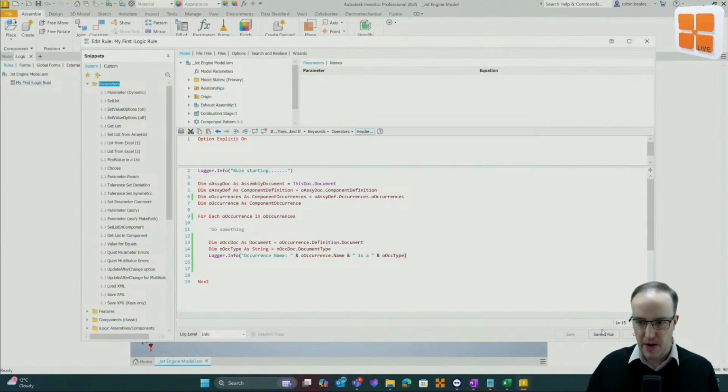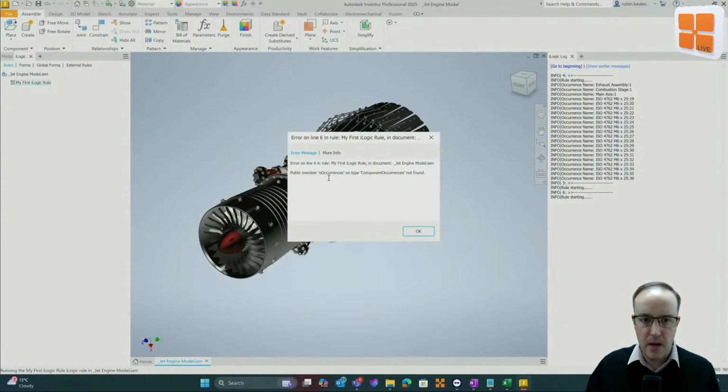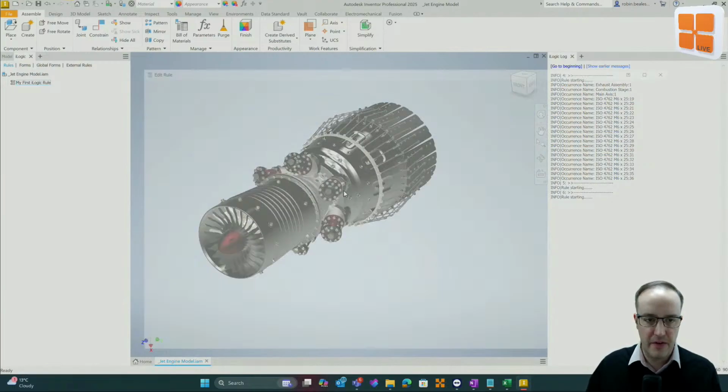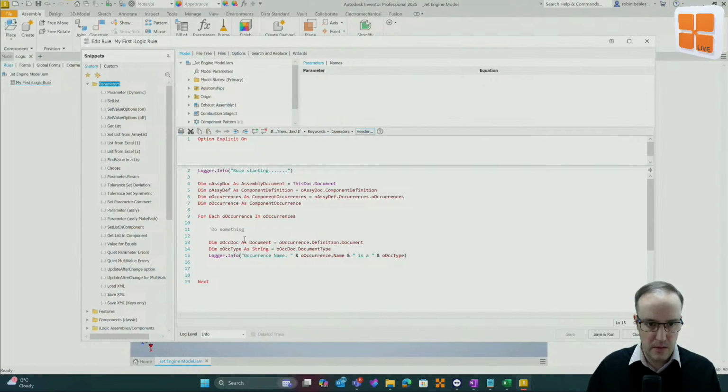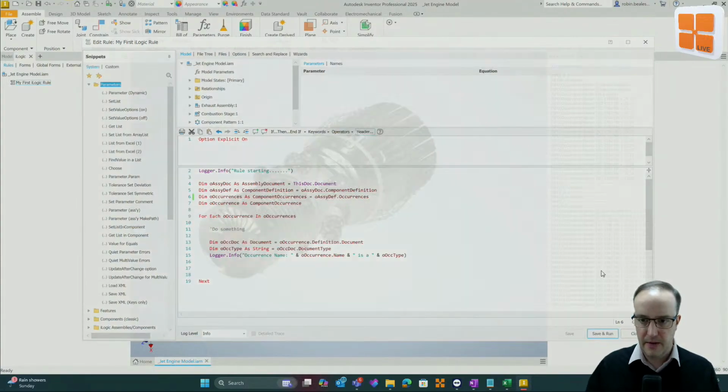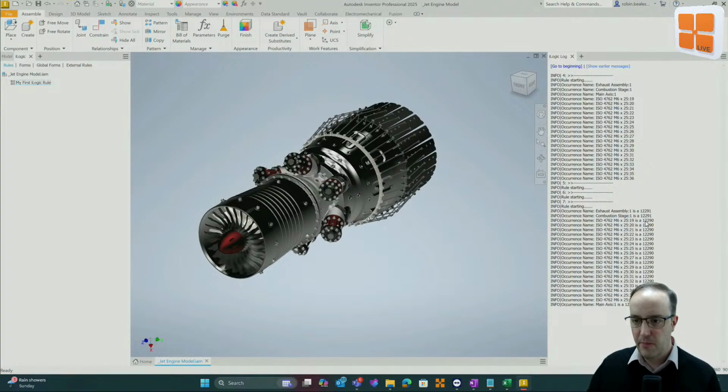If I save and run, I've made a mistake somewhere. My mistake. If I run that now, it's going to start giving me this number. That number, again, if you look in the API, it will tell you that an assembly document is 12291, and 12290 is a part.